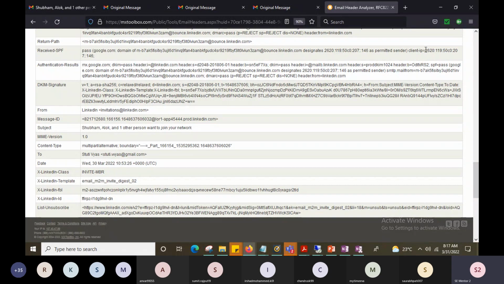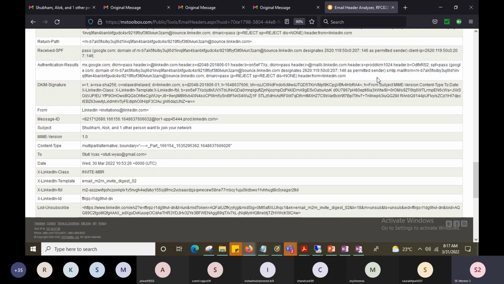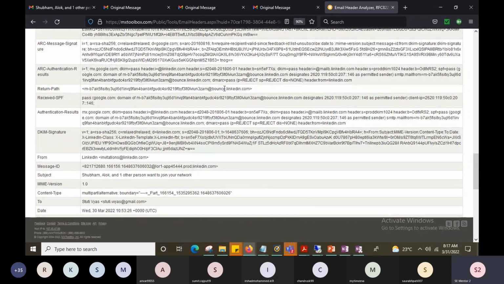Okay, so this is an IPv6. Anyway, we cannot check this over here in AbuseIPDB. We'll take another example.